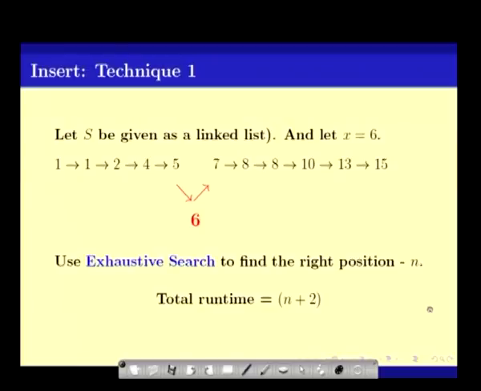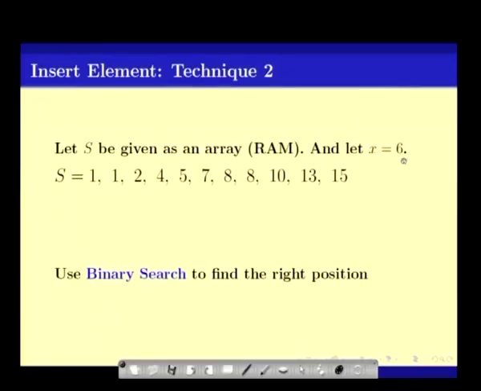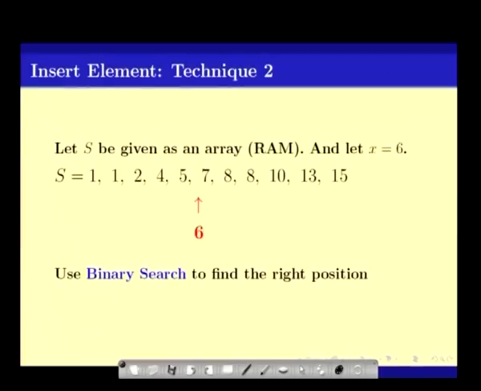So, here we have technique 2, where we have been given this set as an array, which is a random access memory. Note that our idea is to use binary search, so we need to have this set given in a random access memory, and we consider the same set S and the same x, which is 6. Again, using binary search, we can find out the position of the number 6 in this array, which is between 5 and 7. Note that to find the right position of the number 6, we only require log n comparisons. So, it seems that we are making good progress, because in the last technique it took us n steps to find the right place, and now it just takes us log n steps. But there is a catch to it.